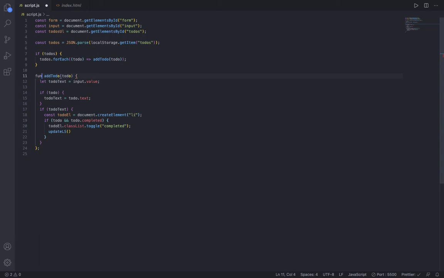Let me change this to function. Function addTodo. I do this: if todo, then todoText is equal to todo.text. Then if the todo text is there, then I want to do const this. Sorry, this is the condition, then I only want to do this much.